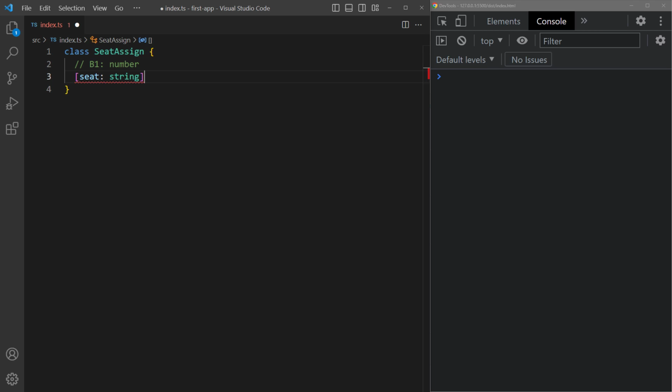But we also need to specify what type the value will be. In our case, the tickets use numbers as their unique identifiers. So, we'll go outside the square brackets and set the type to number.